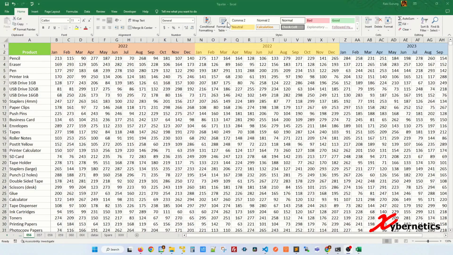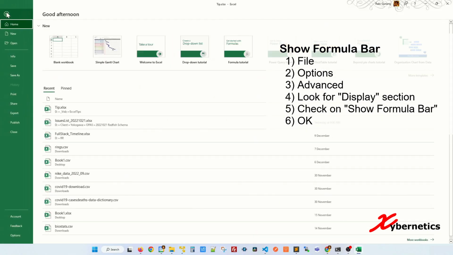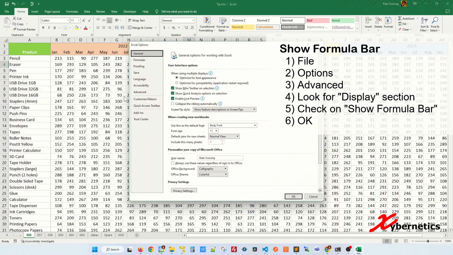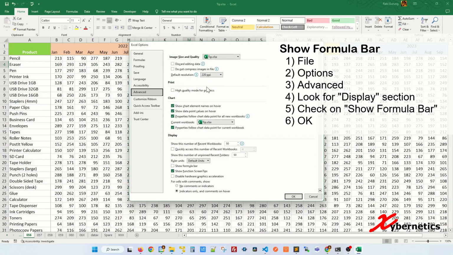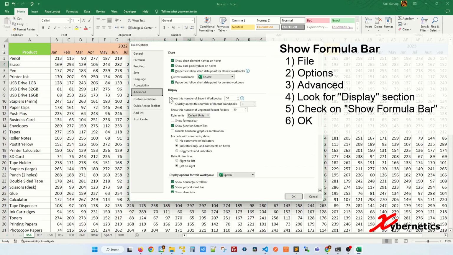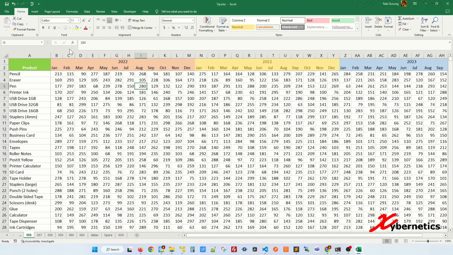If your formula bar is missing from your tool ribbon, this is how you enable it. First, go to File, and on the bottom left hand corner, click on Options, and on this pop-up window there's a menu here. You'll be selecting Advanced, and you need to scroll down until you see a heading called Display, somewhere in the middle of this list. And then if you look down below, you'll see Show Formula Bar. Put a checkbox here and click OK, and your formula bar will be available for you again.